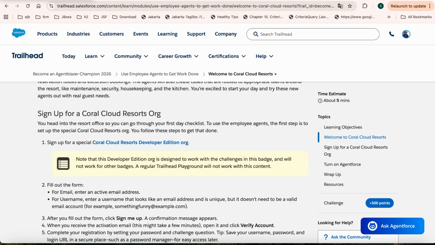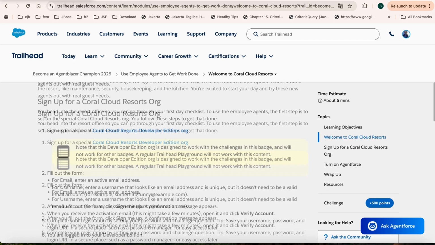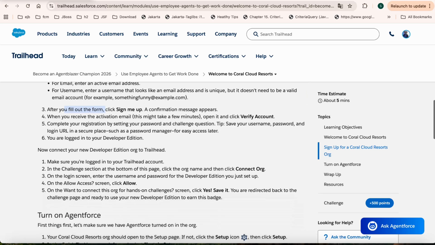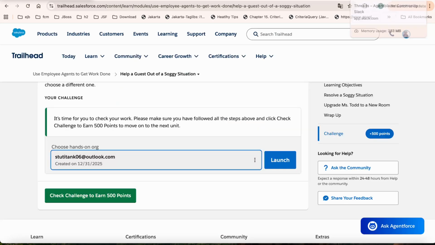With intelligent tools at your fingertips and a stunning setting around you, you're ready to deliver the ultimate Coral Cloud guest experience. To get started, we'll first create a new login so the employee agent is available for access. Let me quickly log in and set up the account.